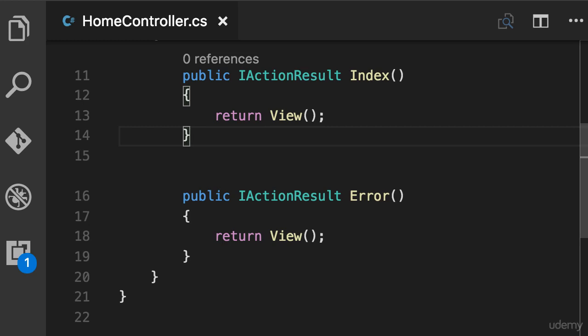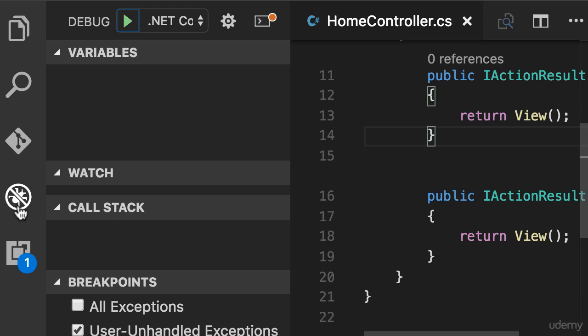Okay, one more thing I want to show you here in VS Code is this debug panel here. Note the shortcut. On Mac, it's Shift, Command, and D, and on Windows, it's Shift, Control, D. So here we have full debugging experience, just like Visual Studio.